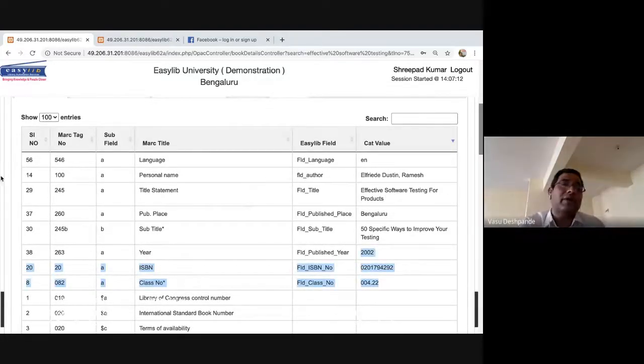The software has already converted that. You did not enter that 546 as A, right? You entered language as language. You entered the author as author, title as title. The software automatically converts it into this format. Okay, and again you can share and import internally.